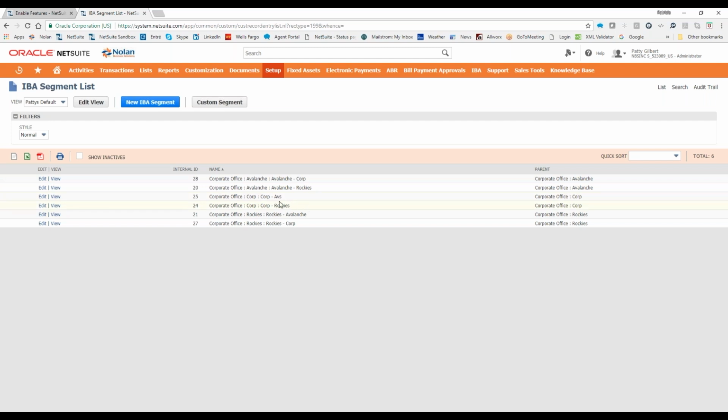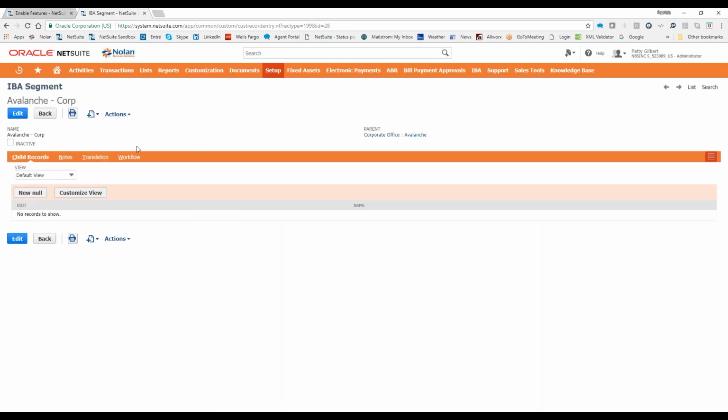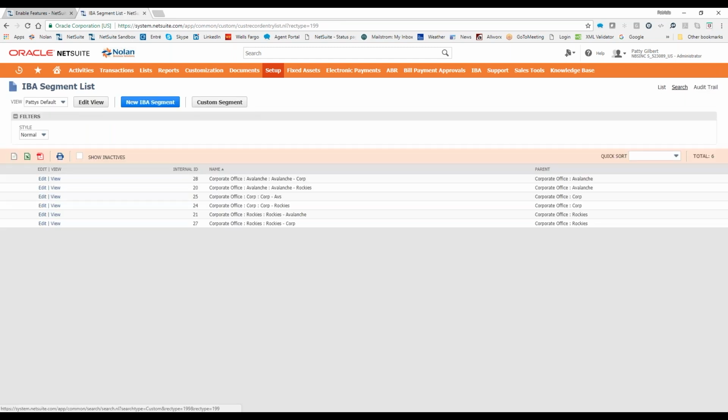Okay, so I've set up those segments, and you can see that we can have a hierarchy in that segment. So we've got the parent level, the corporate office, and then in this case, I've got the Avalanche as a sub to the parent. I could also have the Avalanche relationship to the Rockies as a sub record, a child record to the actual Avalanche itself. So we can set up different levels of hierarchies of these different segments. But the goal is just to identify those different relationships that you want to track, due to, due from relationships. So as you pick these different segments, if I have a combination of segments on my vendor bill or my journal entry, that combination is going to trigger the due to, due from entries.